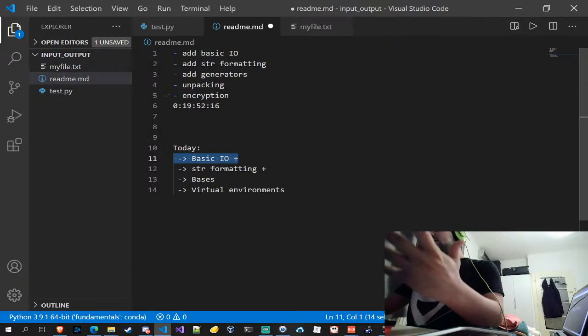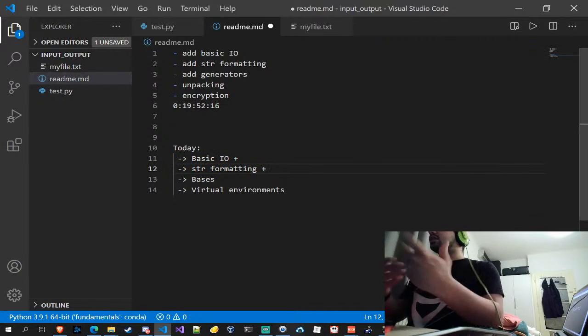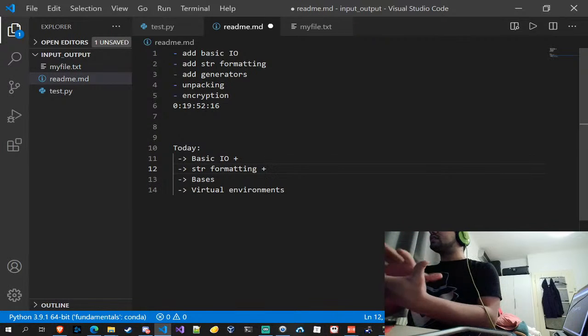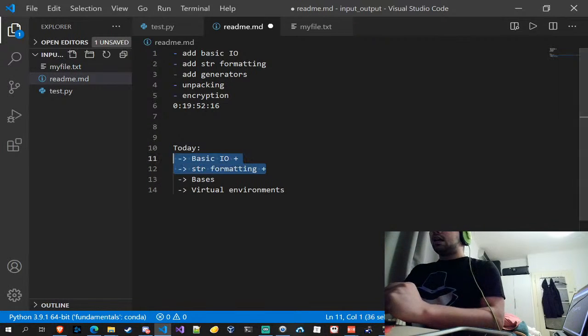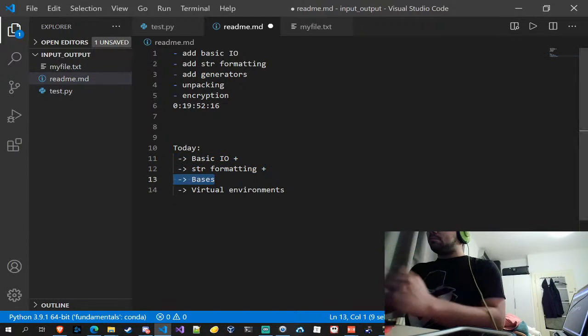So yeah, the basic I/O is learned. String formatting, so basically how to deal with strings, how to represent strings and represent expressions and variables inside of those strings, we've learned that too. Now we're going into bases. And why is this important?